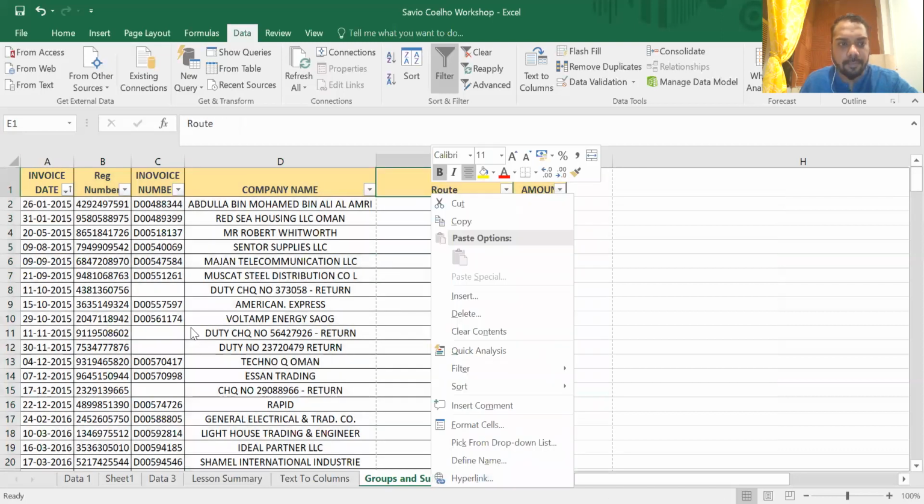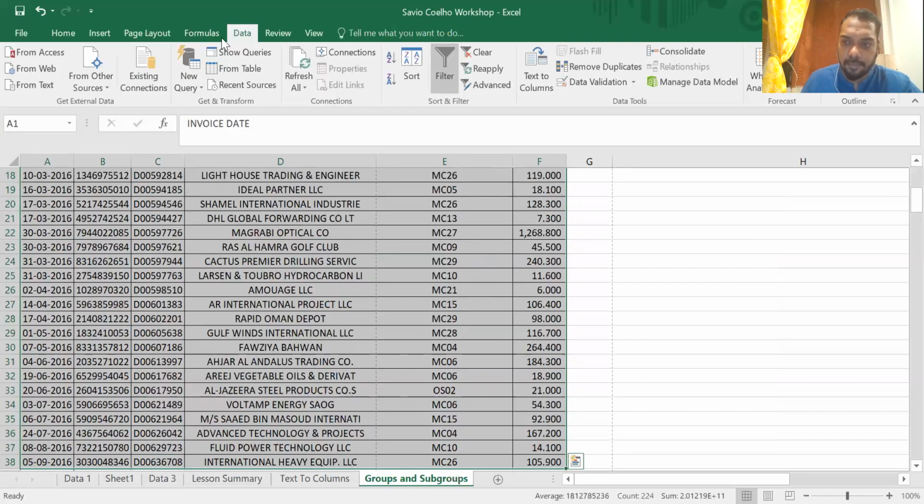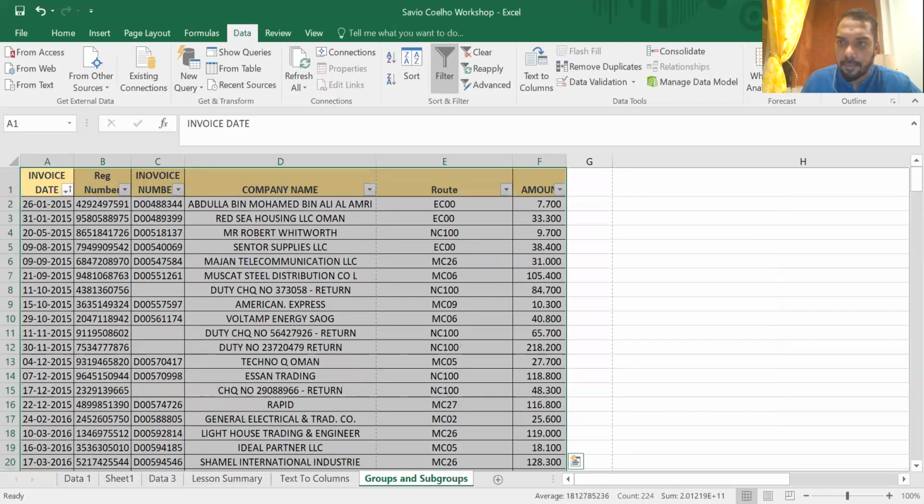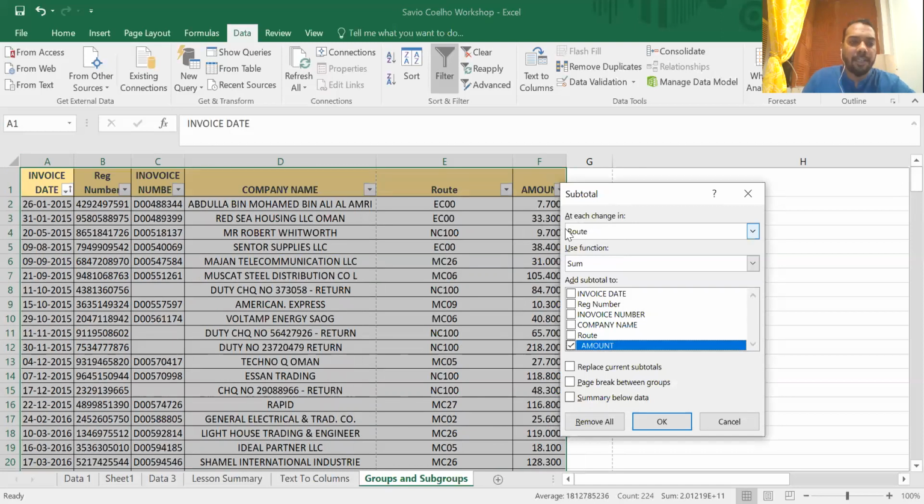You subgroup it at the root, at each change. So every time your root changes, there will be a subtotal over there. What do you want to do? You want to add it up, count, average, maximum, minimum, multiplication, that is product, count, standard deviation. So all the mathematical options are over here. We'll stick to sum, that's the basic requirement at times.